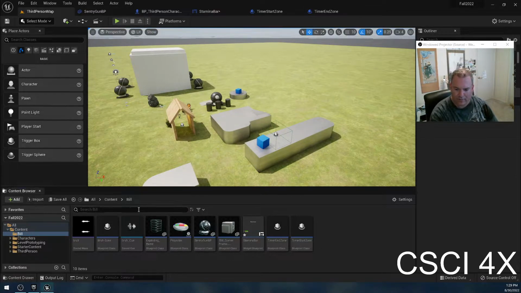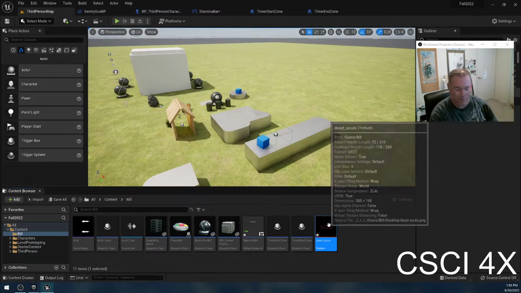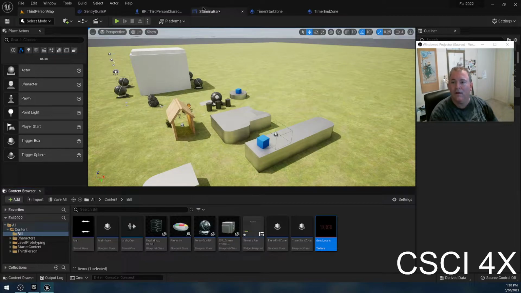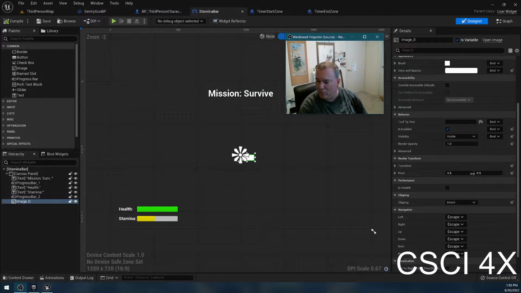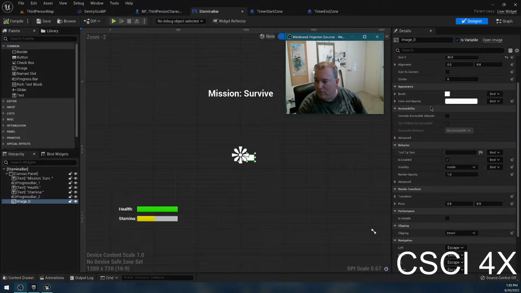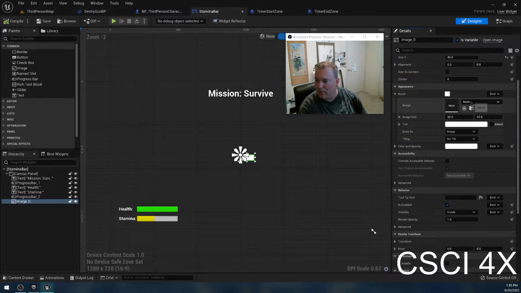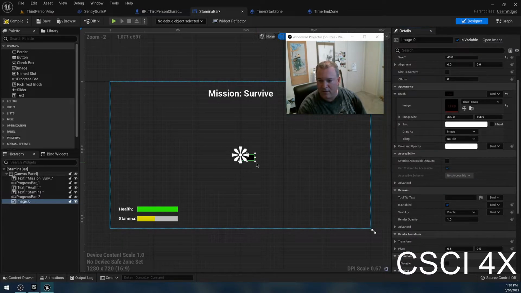Okay, so what was I going to do? I was going to import into here, Dead Souls. There we go, and save, and stamina bar, compile, save. Okay, so you are going to be image. There you are. Oh, it's right there. Okay, easy. It's really small, so let's make it a little bigger.